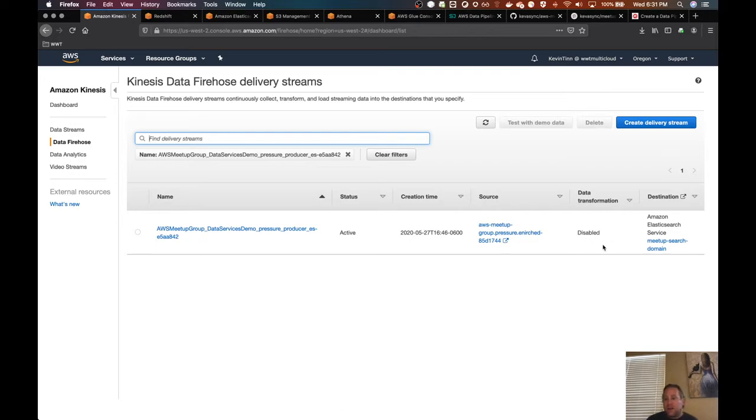We do not have data transformation enabled. I think it's worth noting that data transformation is specific to having a lambda that runs on every message. If you're doing that Glue-based conversion that we use to get the Parquet format in our S3 buckets that we are querying with Athena, that doesn't show up on this dashboard, so I found that to be a little confusing, to be honest with you.